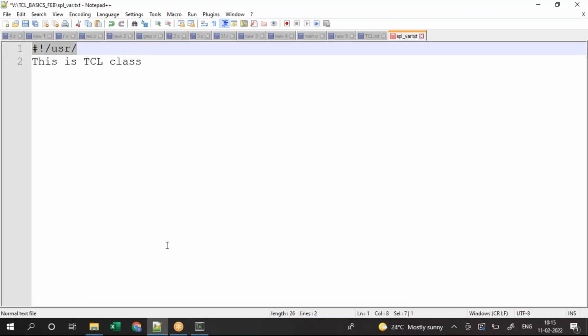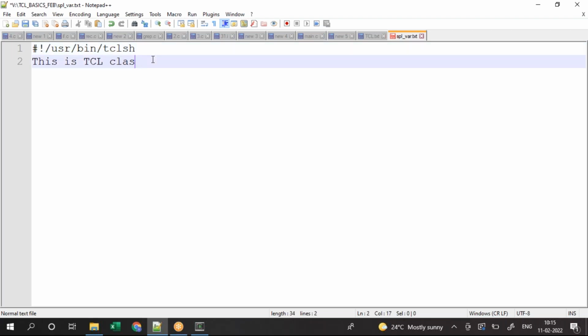Type this path: /usr/bin/tclsh. Now each and every command whatever you write in this file is interpreted. You can save it.